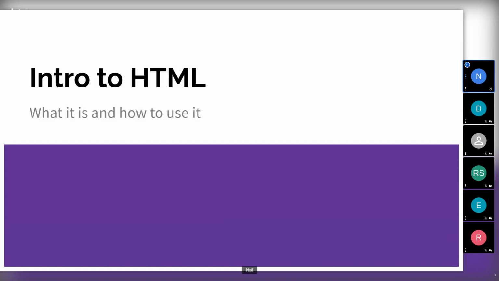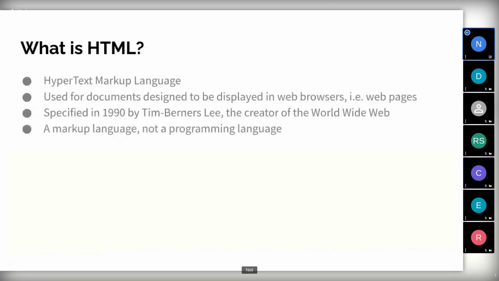So this event is Intro to HTML, and we'll be going over what HTML is and how to use it. So what's HTML? First, it stands for Hypertext Markup Language, and it's used for documents that are supposed to be displayed in web browsers. So these are better known as web pages.